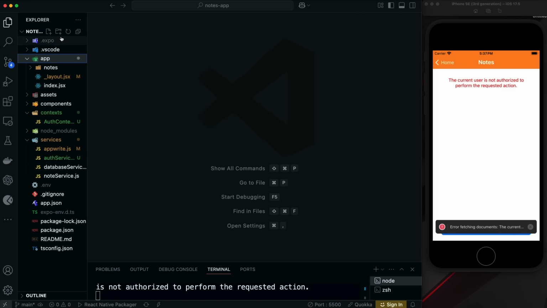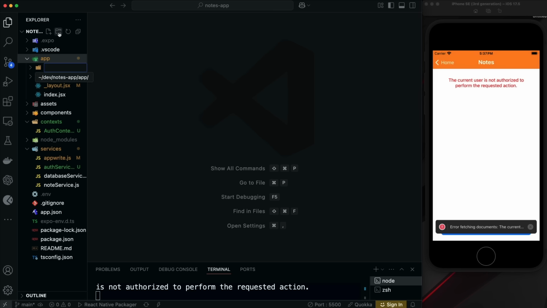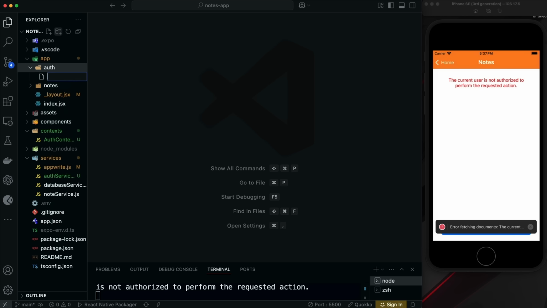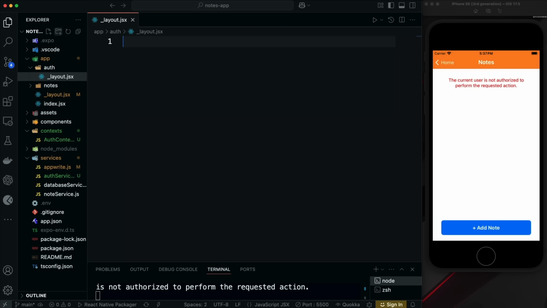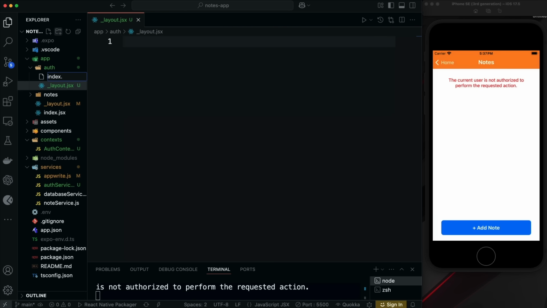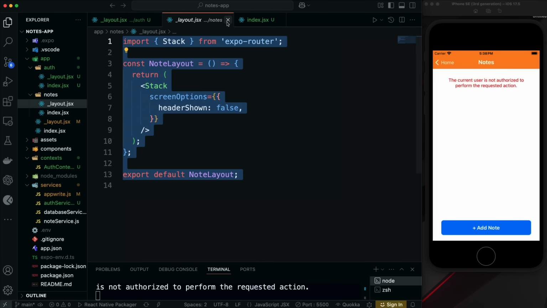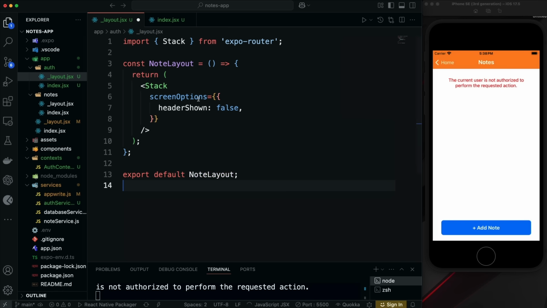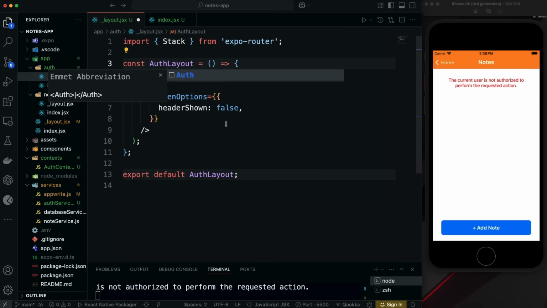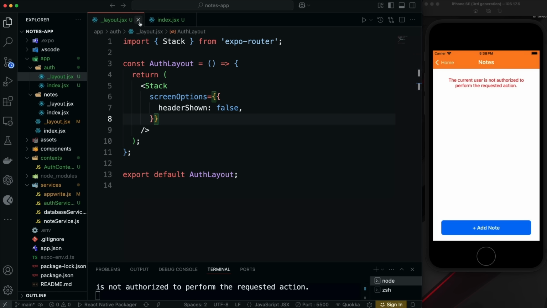So remember, we're using the Expo router, so I'm going to create a folder in the app folder called auth. And then I'm going to give it a custom layout, just like our notes. So let's do .jsx. And then it's also going to have an index, which will be the main screen. Now the layout is going to be basically the same as notes, so we can copy the notes. It's just going to be the stack with the header shown false. So in the auth layout, paste that in, just change this and this to auth. And then we can close that up.